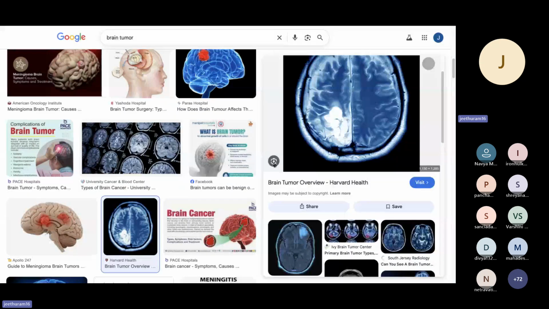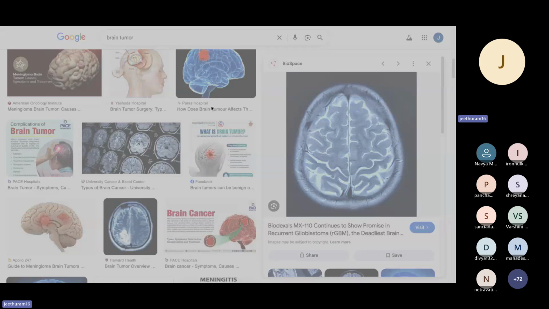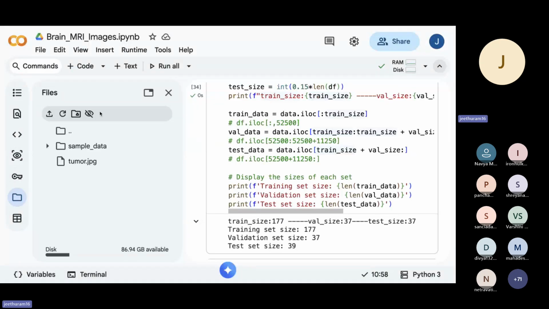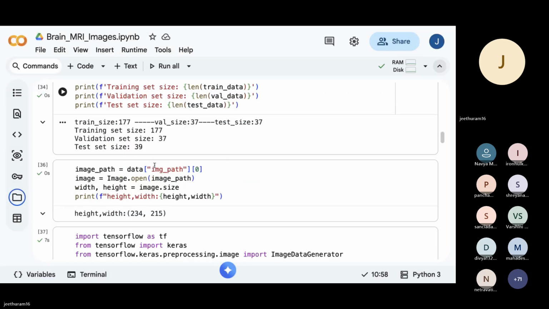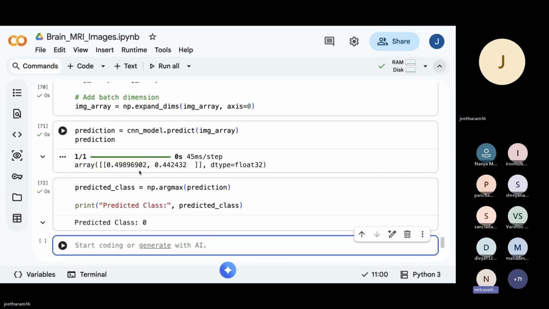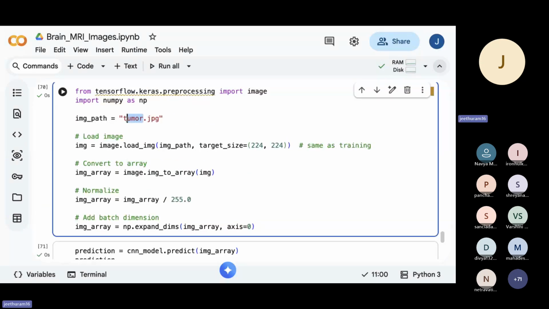You can try one more. This is a normal image. Basically, you can see no tumor, nothing. So let me save the image as, and upload. Understood how to make a prediction? It's giving like a 50-50 chance only. Anyways, I'll try again.